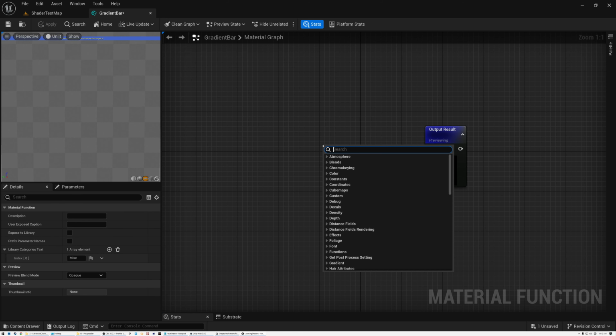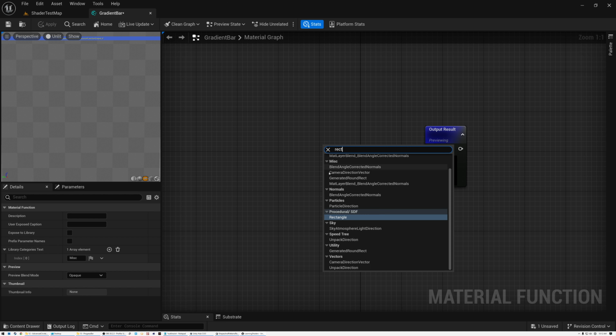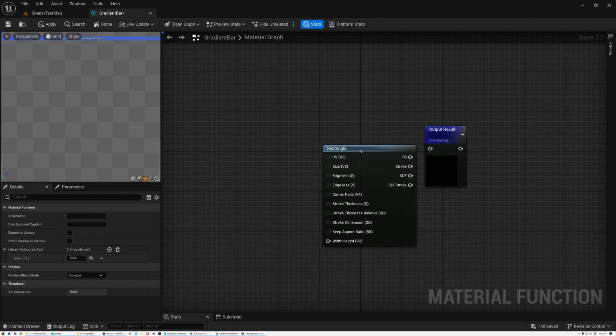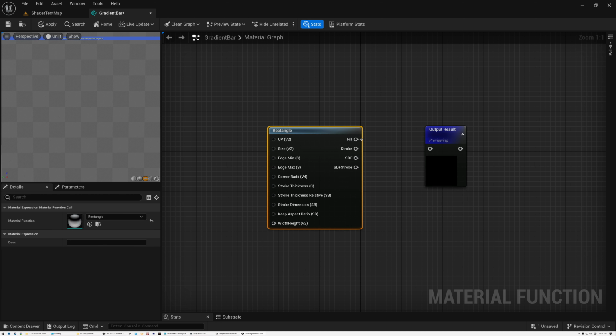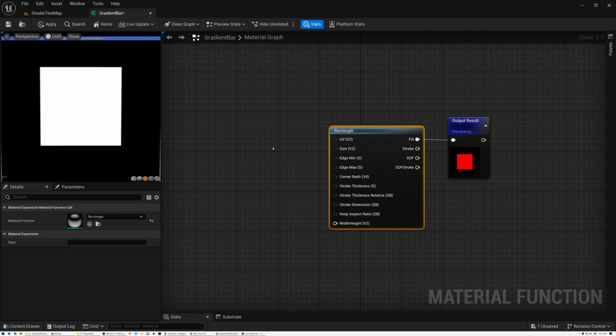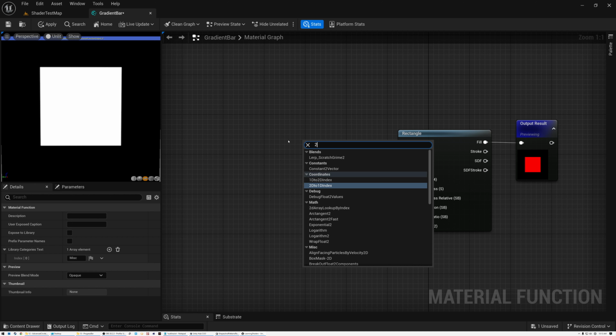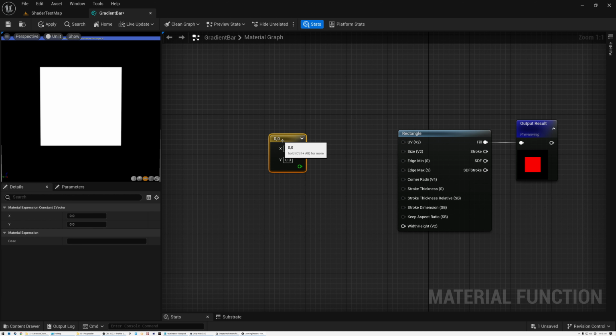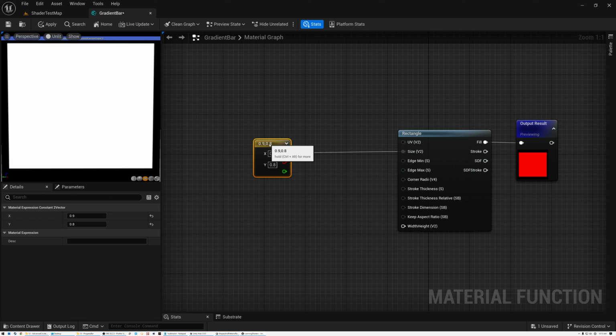Okay, the first thing that we need to do is create our rectangle. So we'll bring in our rectangle SDF node that we've created previously. And I'm going to go ahead and plug our fill into the output result just so that we can see what this looks like. And so here's our rectangle, and we want to actually create a pill shape. So in order to do that, I'm going to first create a vector2 value, and I'm going to set our width to 0.9 and our height to 0.8. And we're going to plug this into our size value here.